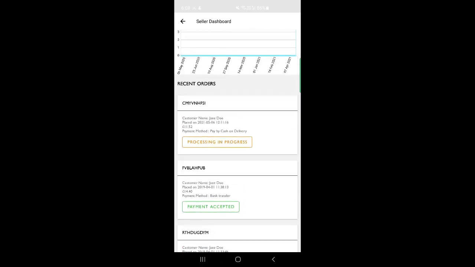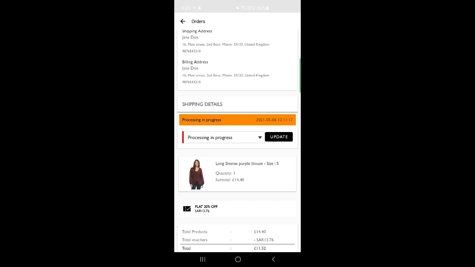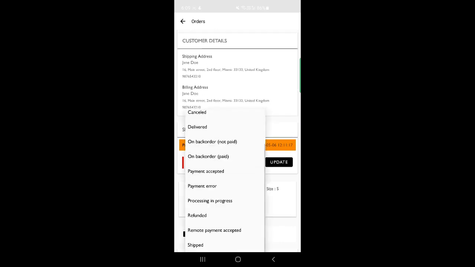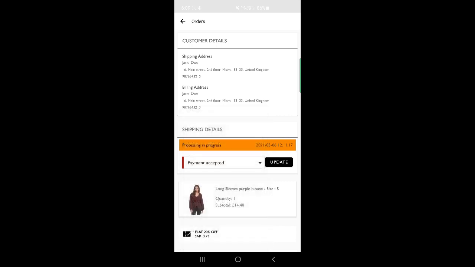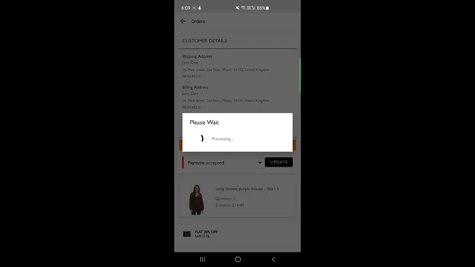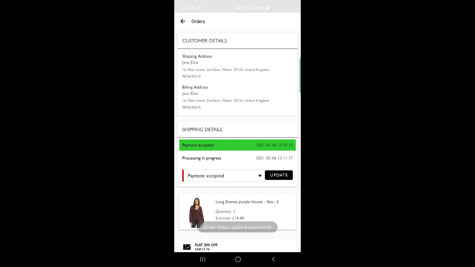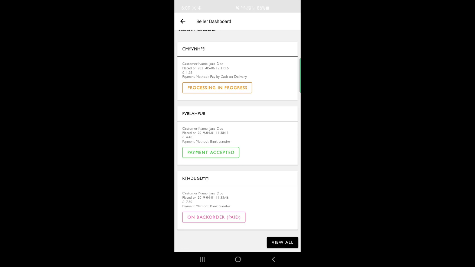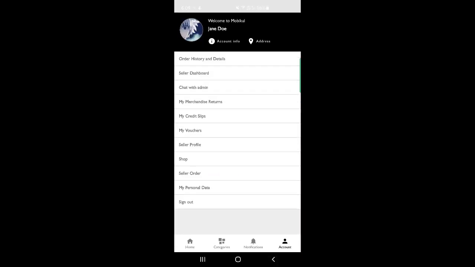As you can see, he can view any of the particular recent orders by tapping on the particular order, and can find the details of the order there, and can also update the order as well. So we can, for example, set it as payment accepted. Let's update this. So the order status has been updated, as you can see. So the order management can be done as well by the marketplace vendors.